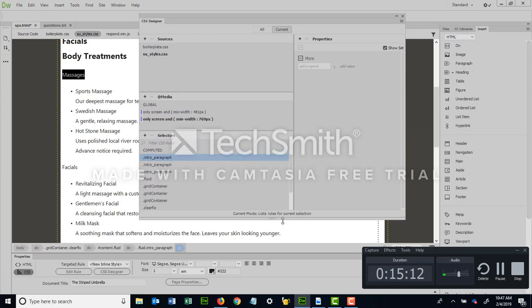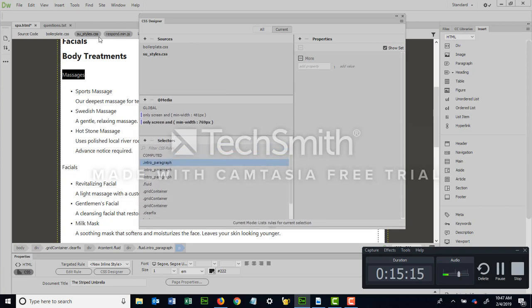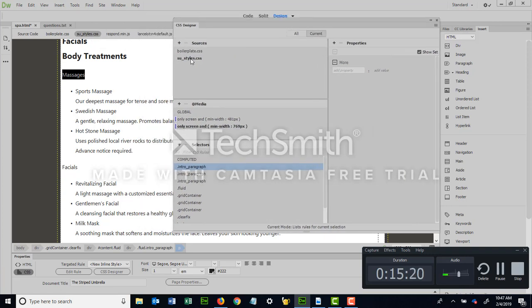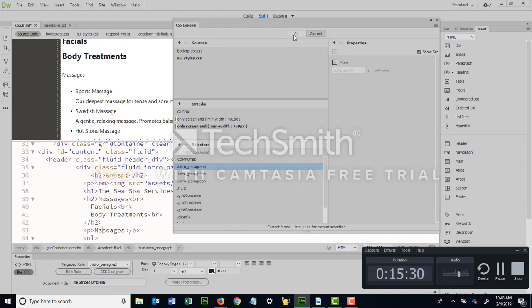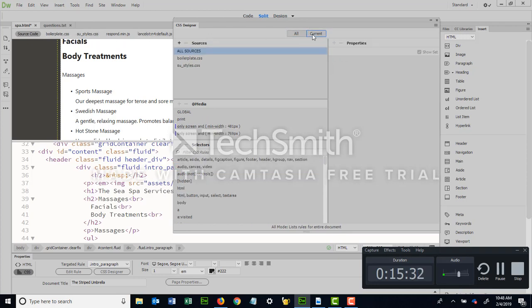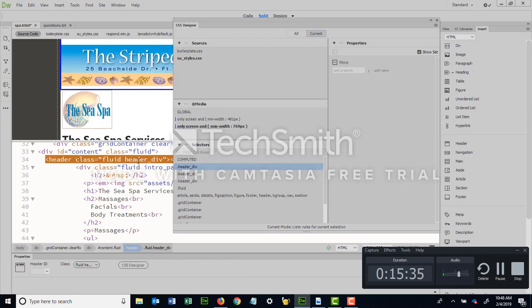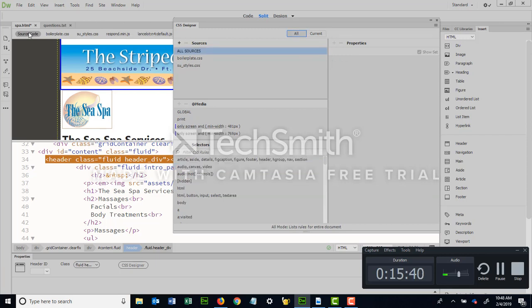I just want to go over what I was talking about in the PowerPoint a bit. Since I'm on SU Styles over here in my Related Files toolbar, I'm going to see that and then the boilerplate. If you don't see your sources correctly, make sure that you click on Source Code in the Related Files toolbar and then click on All. Current only gives me what I'm currently sitting on with my cursor. So two things you want to make sure you're always on are Source Code in the Related Files toolbar and the All tab. Then I see all sources.